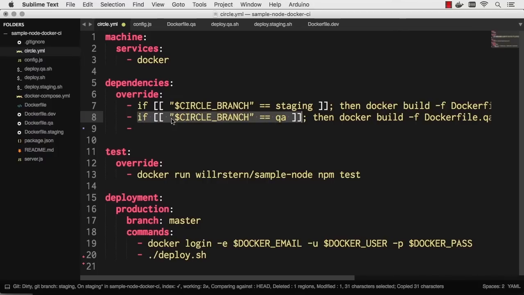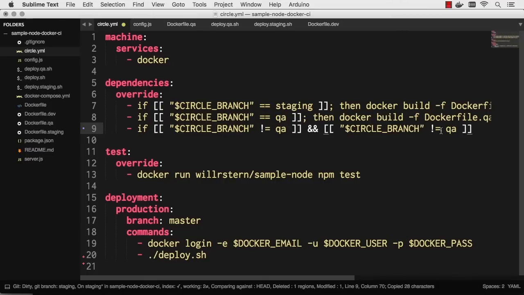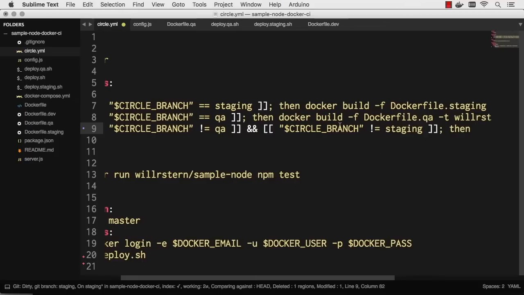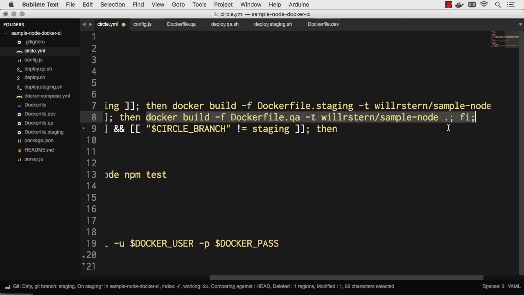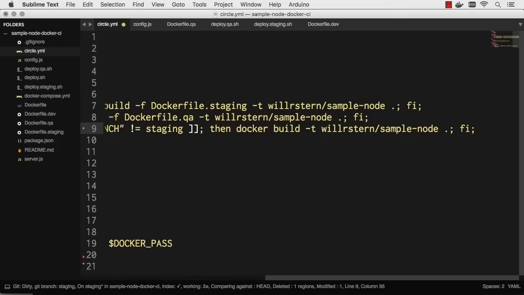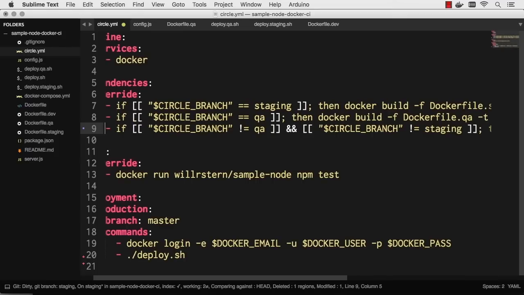We just make sure that we're not staging and production. If we're not QA, and if we're not staging, then we're just going to do a Docker build. I'll remove our Docker file dependency there, which means it'll just use the production standard Docker file, which is Dockerfile. So there we go. For staging, we'll use Dockerfile staging, QA, Dockerfile QA. For everything else, we're just going to use the Dockerfile.